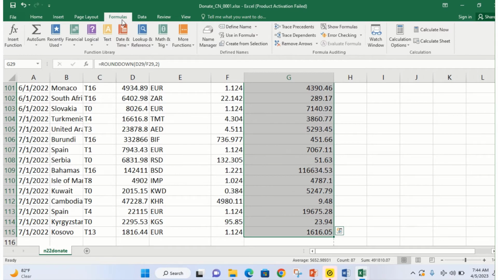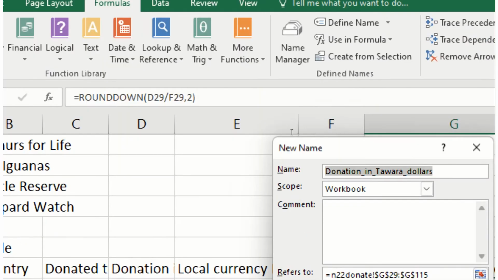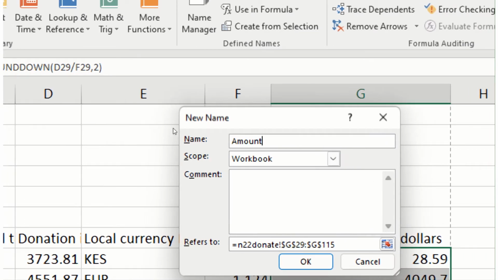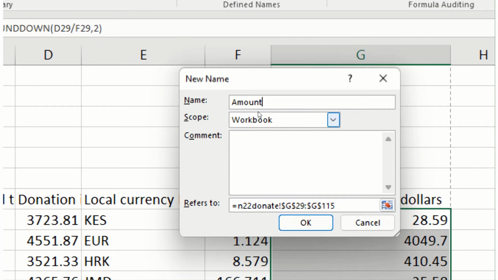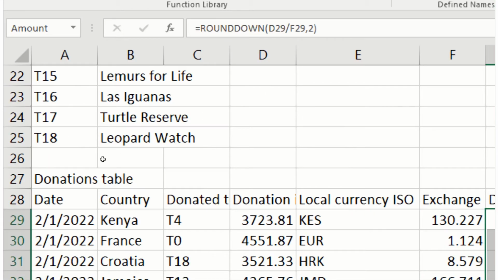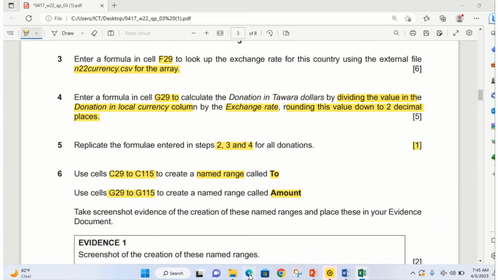So I come to Formulas, then I come to Define Name. I click on Define Name and I call this amount, according to the instruction. Leave the scope on workbook. Do not change it except you are instructed to do so. So you say OK. So we have created two named ranges. We have this and we have this. Okay, good. So let's see what the instruction says thereafter.